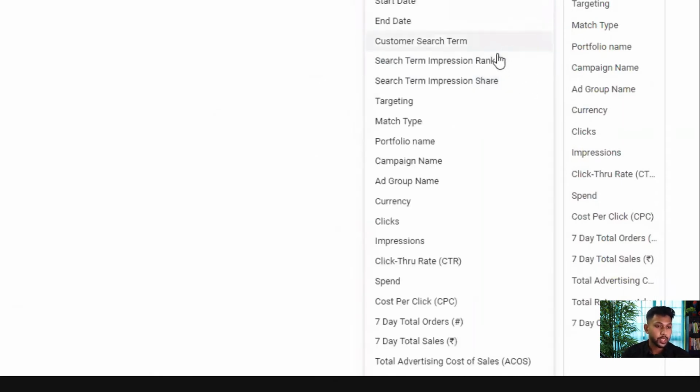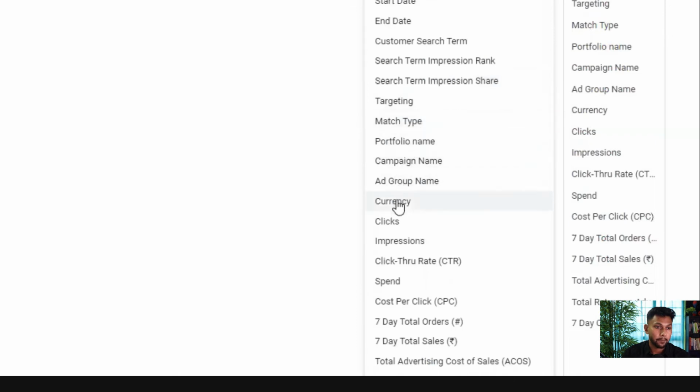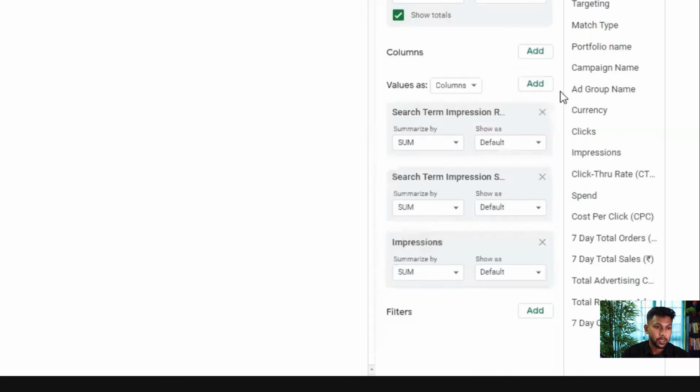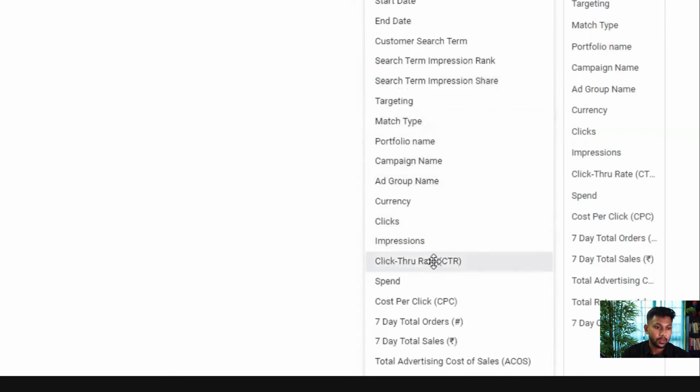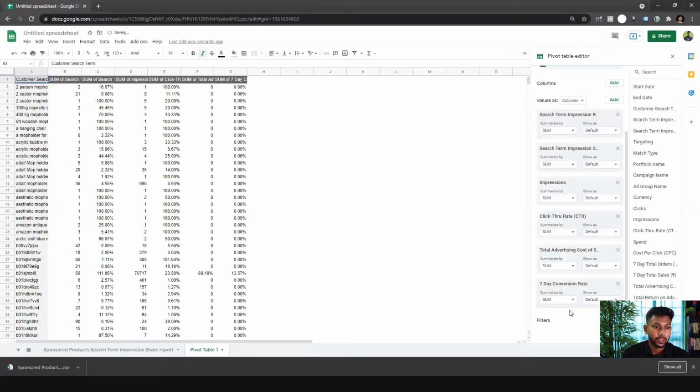First I will add search term impression rank. Then I will add search term impression share. Then I will add impressions. Then I will add click-through rate. Then I will add ACOS. Then I will add conversion rate, 7-day conversion rate. Okay, now this should be enough.